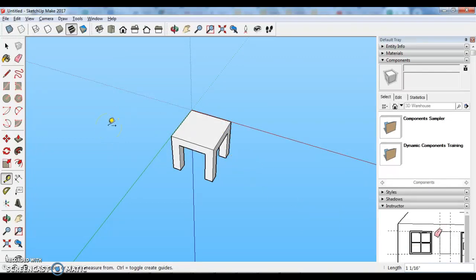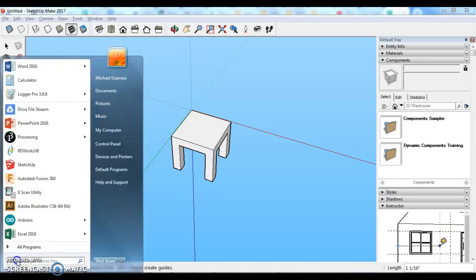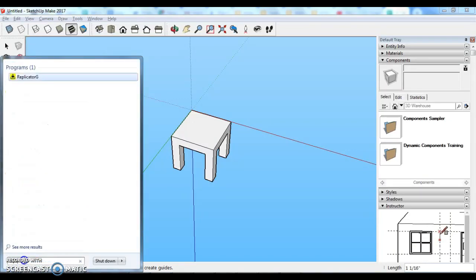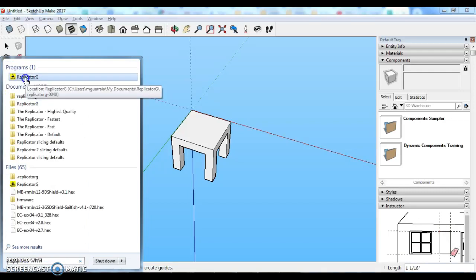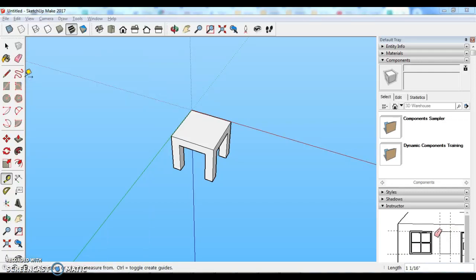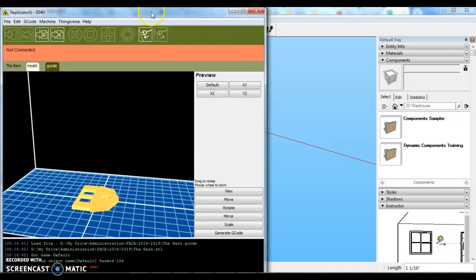And hopefully that's safe. So the next thing I need to do is use a different software package to prepare it for 3D printing. And the software we need for that is called ReplicatorG. So I can just type in Replicator. Now we've installed this. This is another free software program. We've installed this on all the computers at school. So everybody should have access to that.